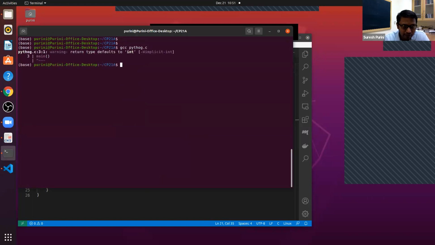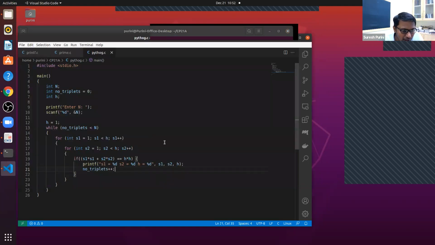Compiling with GCC. See, the time it takes is pretty bad. We'll try to optimize it. Is there anything wrong we are doing? It is taking forever. It got stuck, huh? Oh, we have to keep increasing h, right?